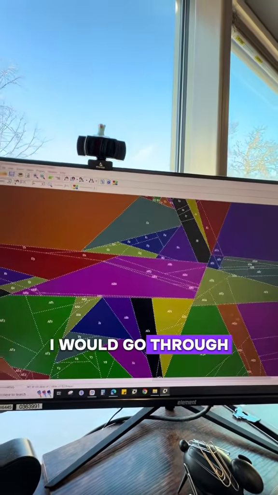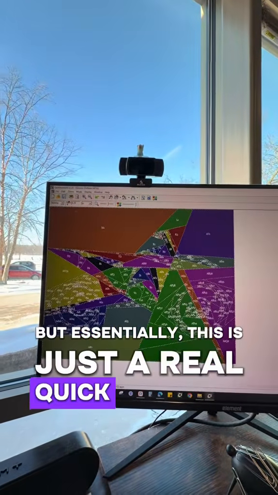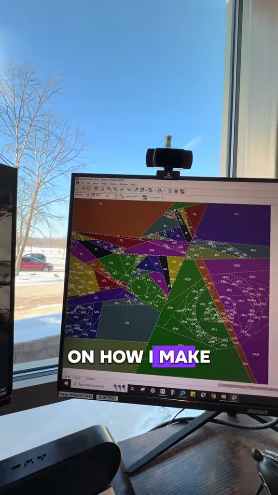I would go through the YouTube videos to learn how to use this, but essentially, this is just a real quick rundown on how I make these patterns.